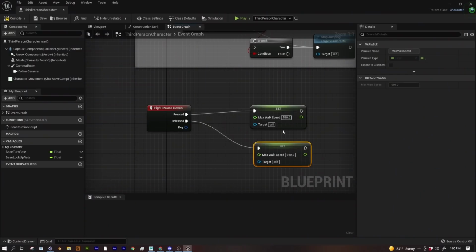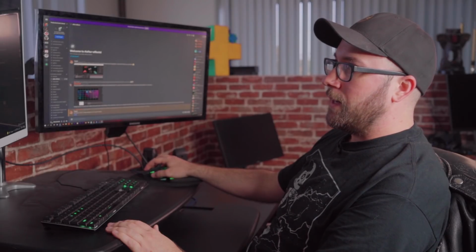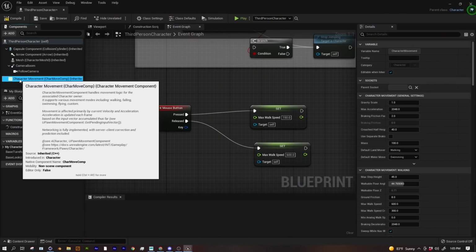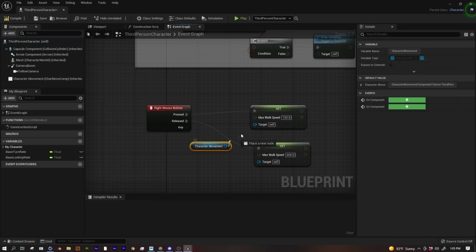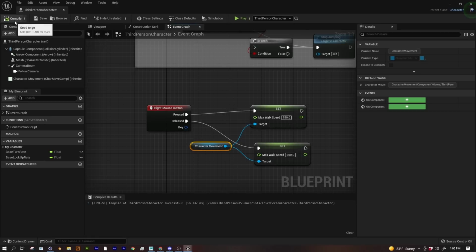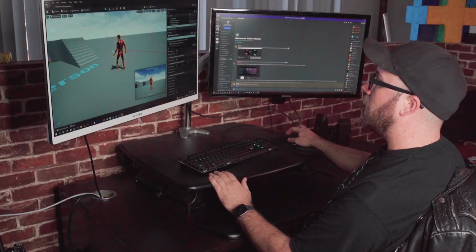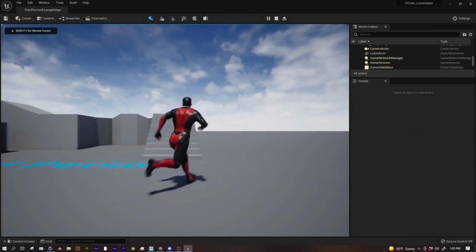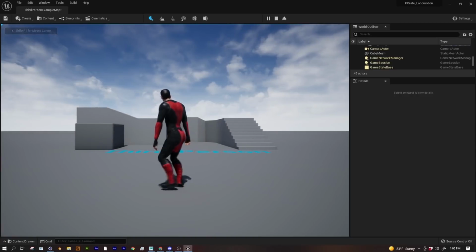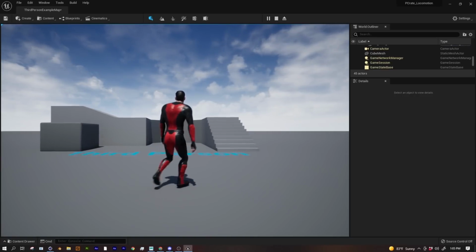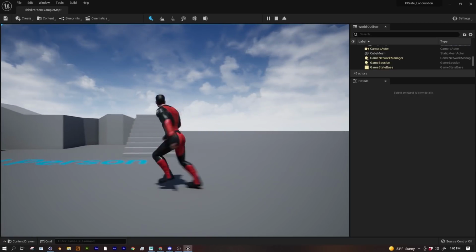Now we have a problem. We set max walk speed, but it doesn't know which character should be changing because there could be multiple characters. So we need a target. That's really simple. It's right here. Just drag character movement and plug that into the target for both of them. And that's it. That'll make him slow down. Let's press compile and save, and I'll press play. So now he runs, but if I hold down the right mouse button, he slows down to his walk speed. And when I let go, he goes back up to his run speed, which is pretty cool.